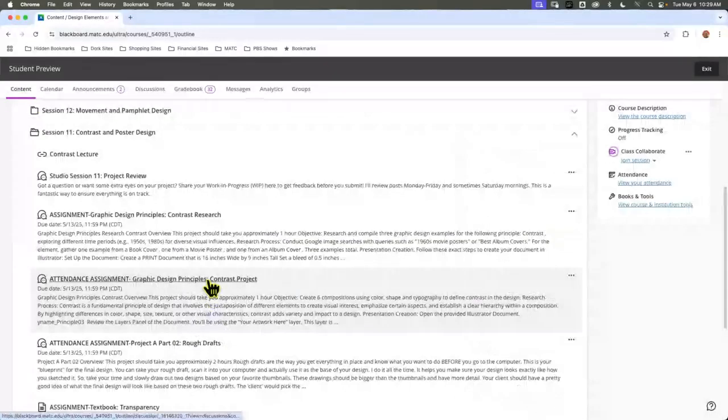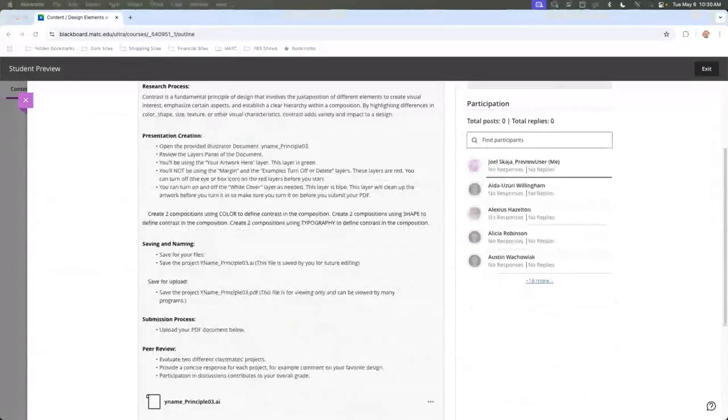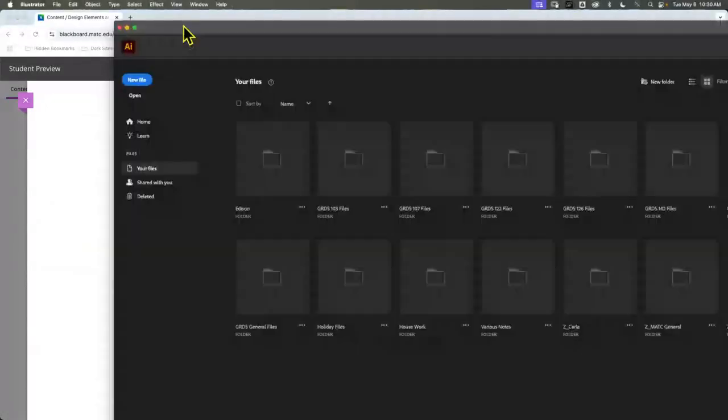The project. This one, I left a little open. I want you to try some stuff out. Be creative. You are going to create 6 compositions using color, shape, and typography to define contrast in the design. I gave no examples for this one. What can you do? What cool designs can you make that employ color, shape, and typography to define the design? I have it open so you can see what I mean.